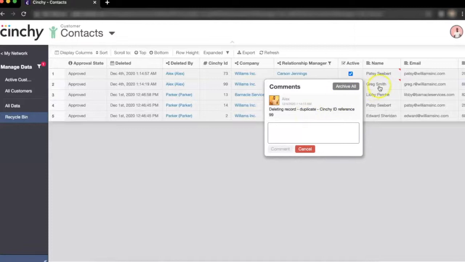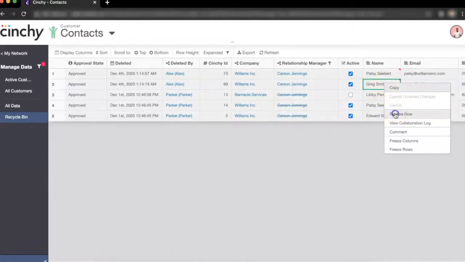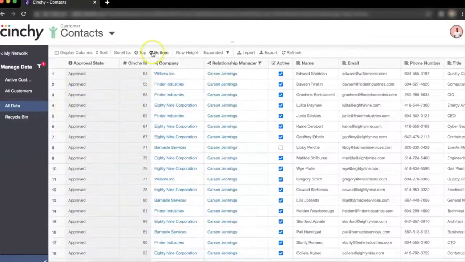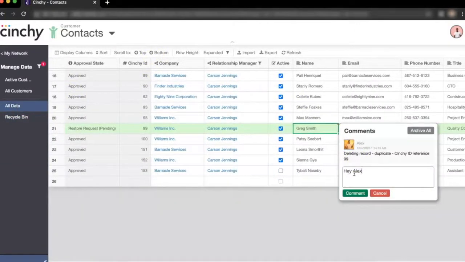No problem. I'll just restore the row by right-clicking on it and selecting Restore Row. Great. The row's been restored successfully. I'll leave Alex a comment on this record, just to let him know that Greg and Gregory are two different people at Williams, Inc.